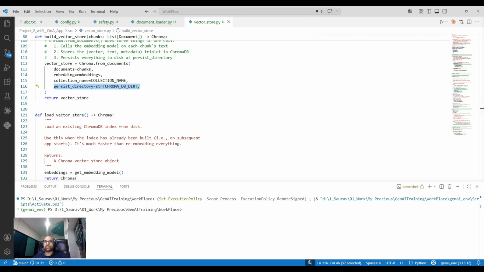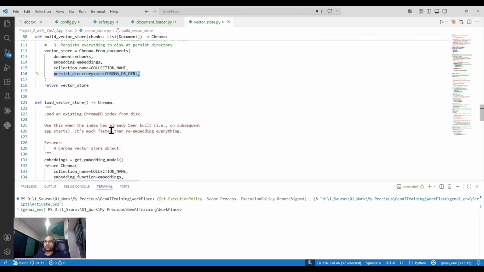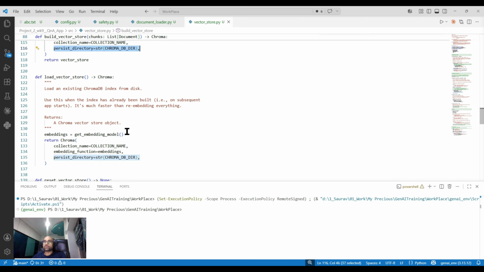Next we have load vector store. What we do in load vector store is it is used for subsequent runs. What do we mean by that? Suppose you have already indexed a PDF, you don't want to re-embed all the chunks every time. Suppose a user asks a question, and then the next question, you are not going to create new embeddings. That would be slow and wasteful because you've already done it once. So instead you load the existing index from disk.